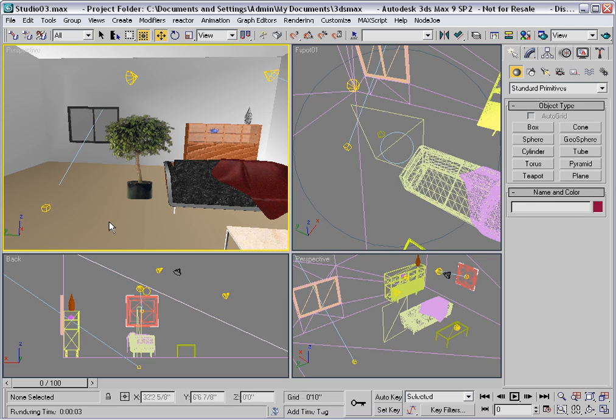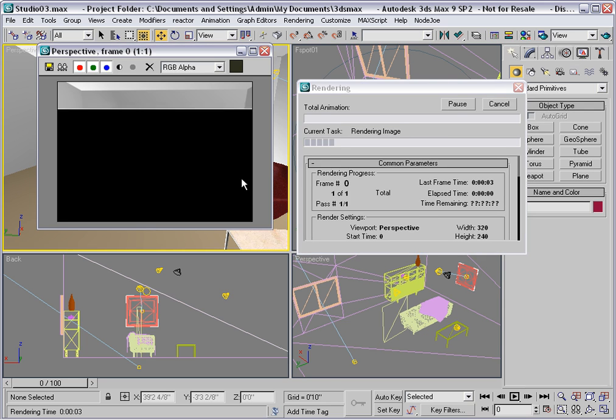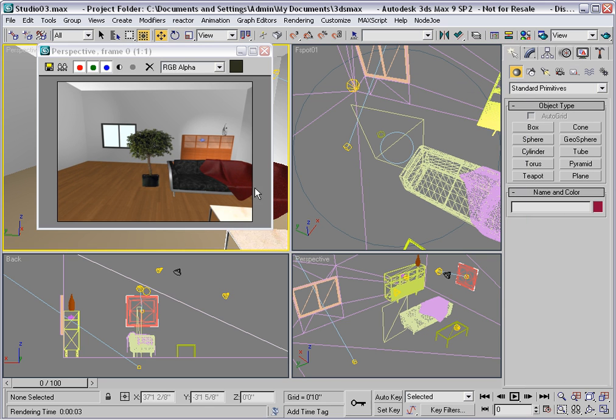I've added a piece of entourage to this scene, namely this potted plant, and I'd like to get a shadow of this tree to appear on the ground. First, I'll make a test render in the scene to see what we have. So it looks okay, but it would be more convincing if there was a shadow on the ground.